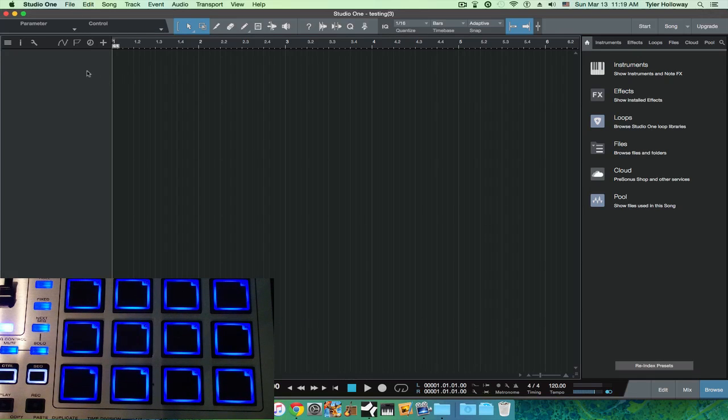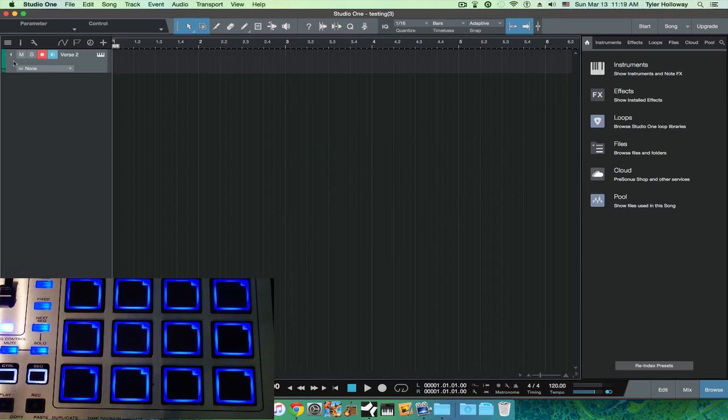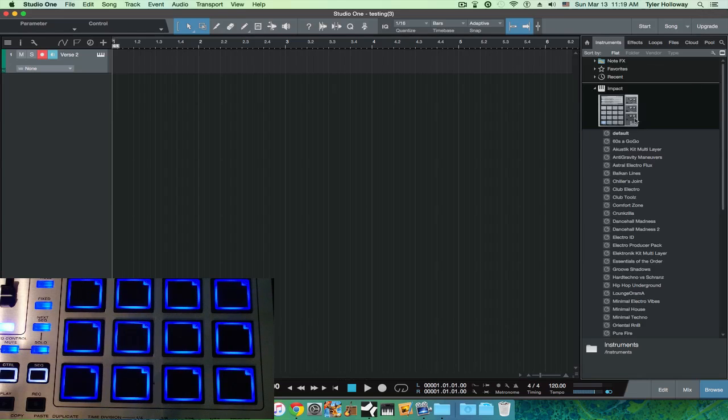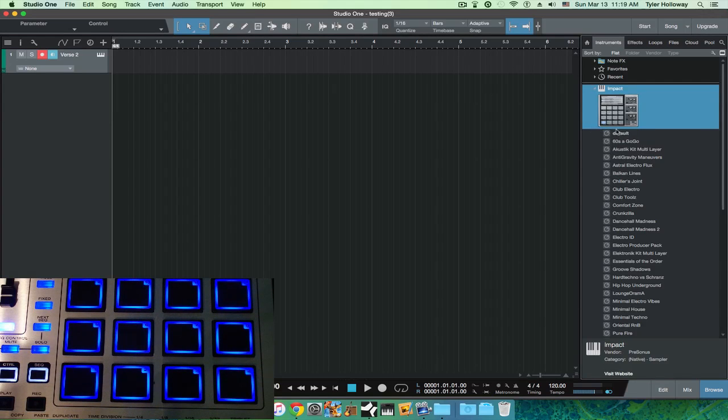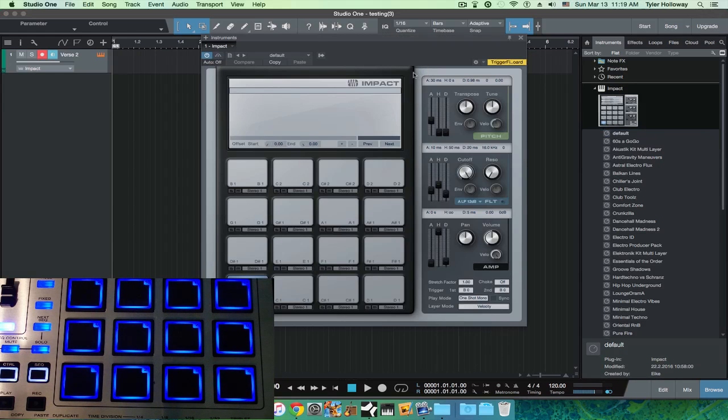Next thing is you have to make an audio track from the input of whatever it is that you want to input from. And then you're gonna want to get an instrument. I'm just gonna pick the default pad so there's no actual sound. So you're gonna use the default pads or whatever you want.